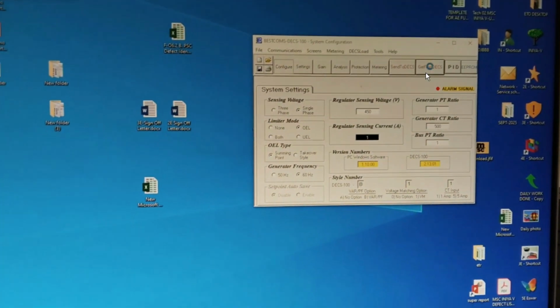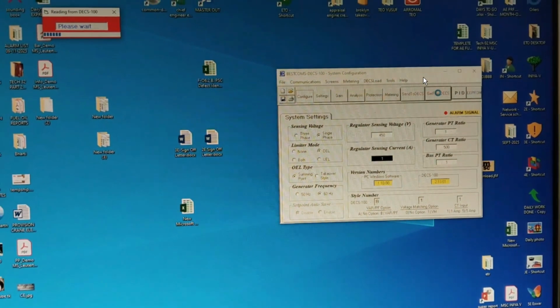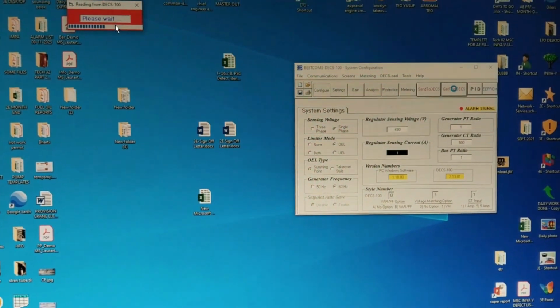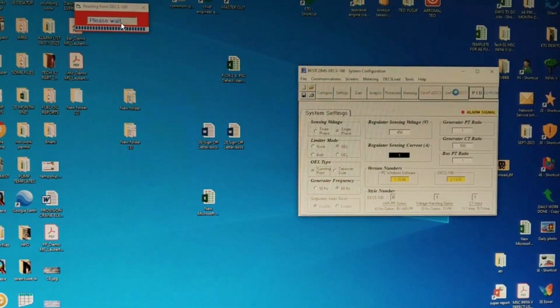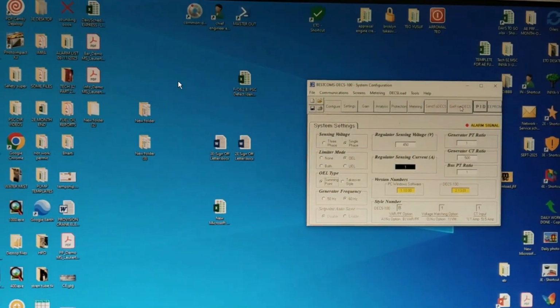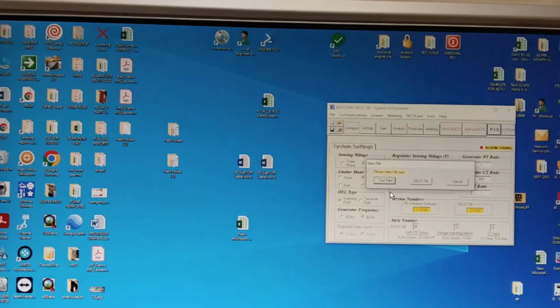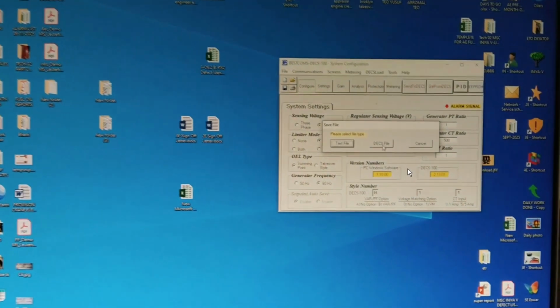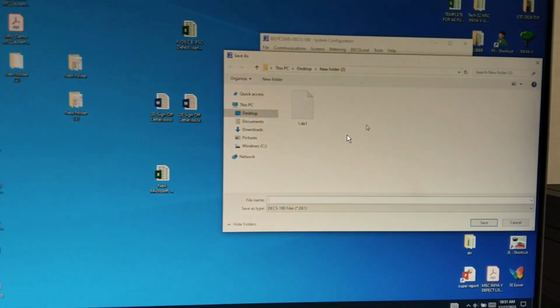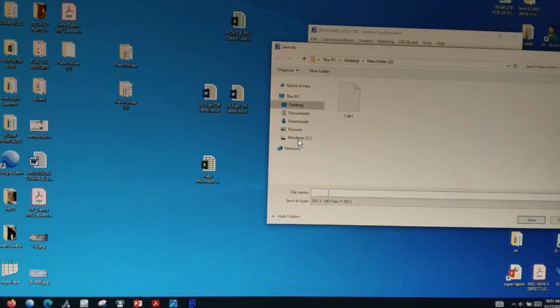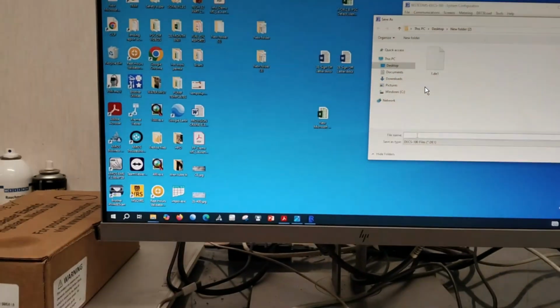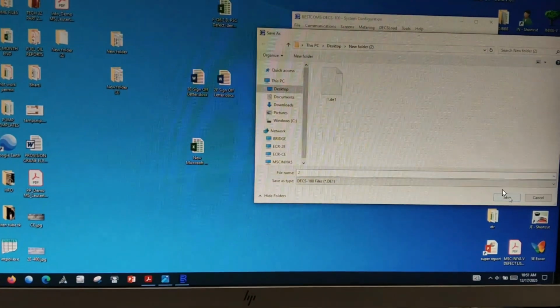Okay, it will retrieve the data from the AVR. Now it is retrieving the data. Once it's finished, you save this file. Just press save and save it as a DEX file. Press this DEX file and save it somewhere according to your suitable location. We already saved it here, file name 2 or something.